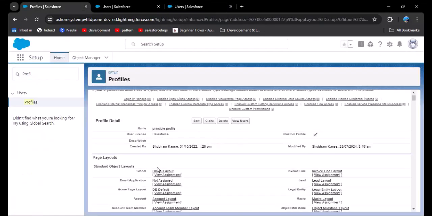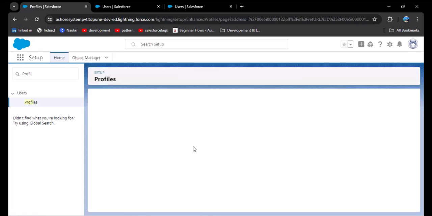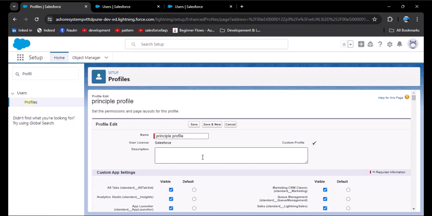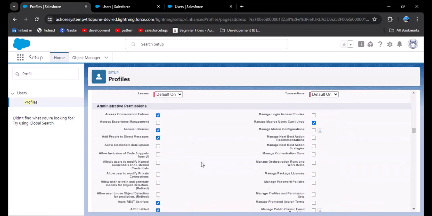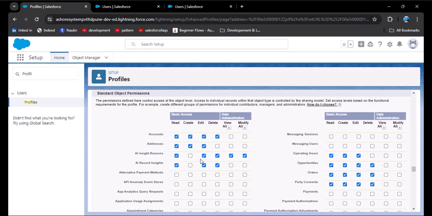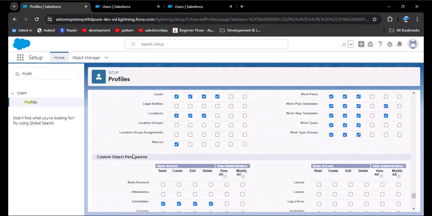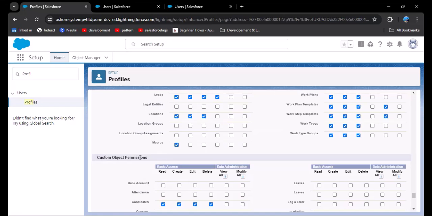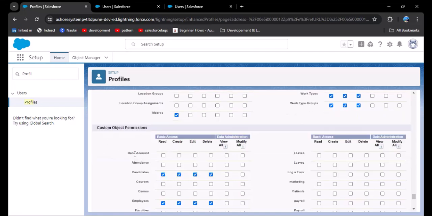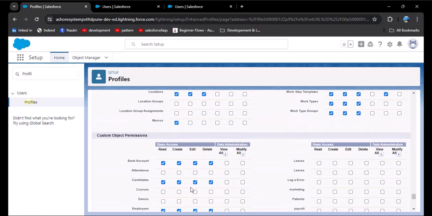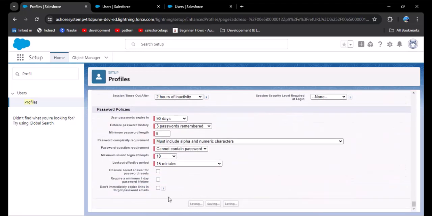Then when we want to give standard object and custom object permissions, we need to click on the edit button. As I click on edit, then scroll down to the custom object setting. Here you can see standard objects and then here are the custom objects. Now for the bank app, I have created the bank account custom object. Now I am giving access to bank account for read, create, edit and delete. After giving access, we need to click on the save button.